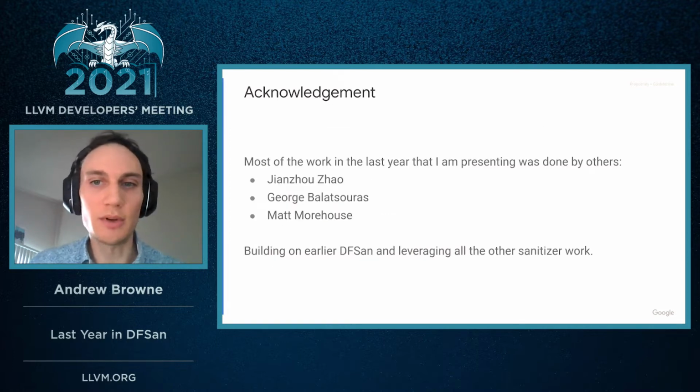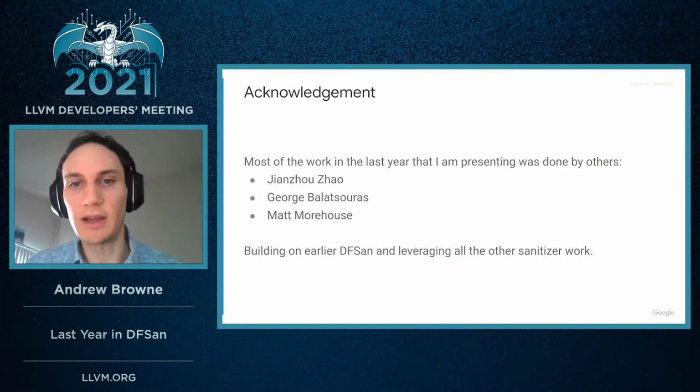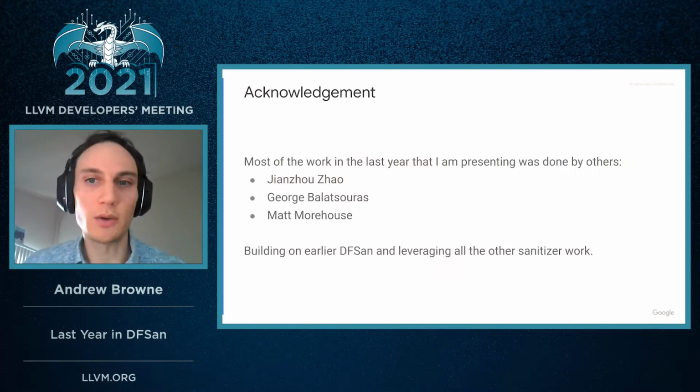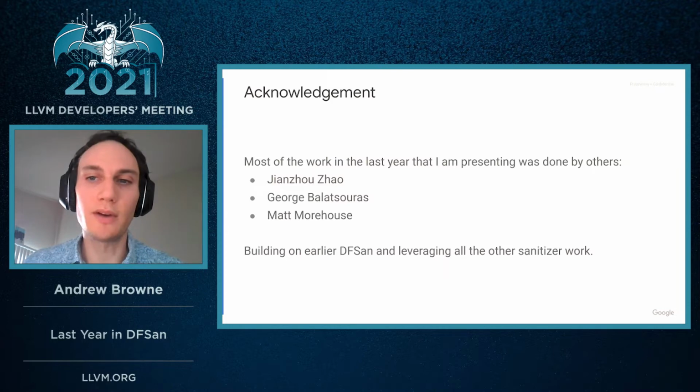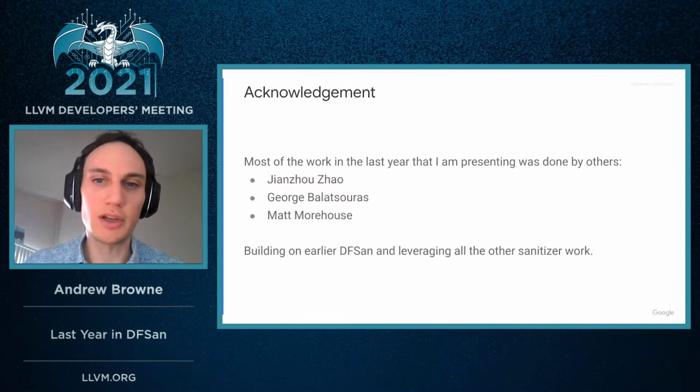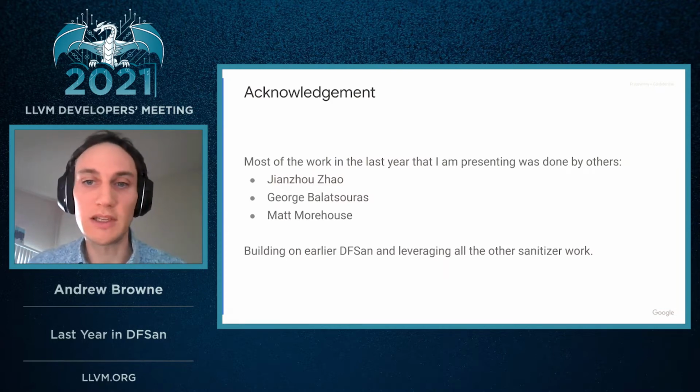First, I'd like to acknowledge that most of the work I'm presenting here was done by others. So credit to my colleagues at Google, Janzo, George, and Matt. I'd also like to acknowledge that we're building on an earlier version of DFSan and leveraging code from other sanitizers, particularly MSAN.